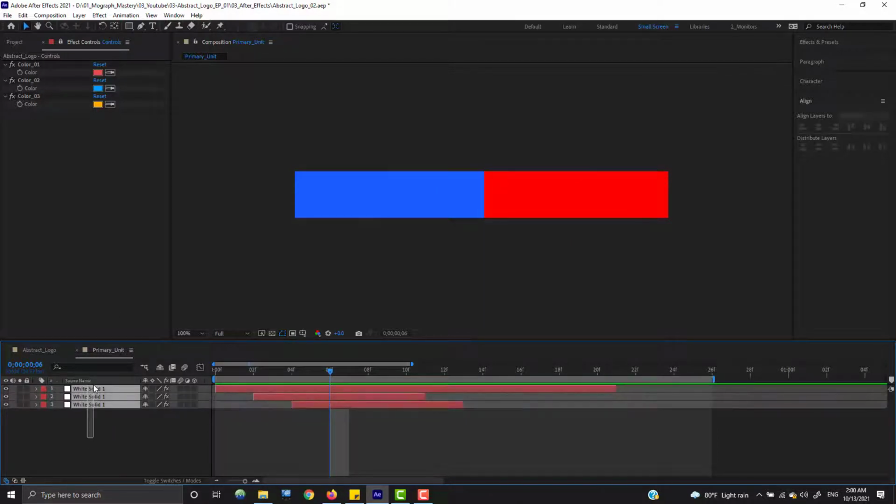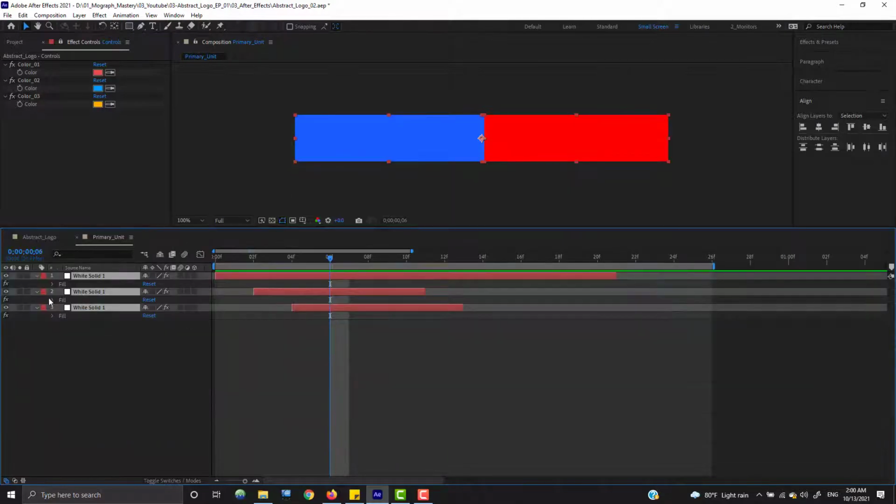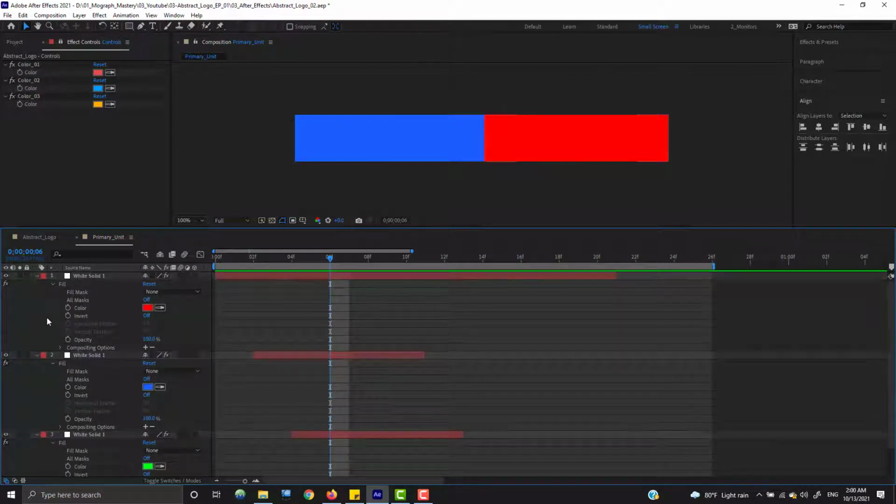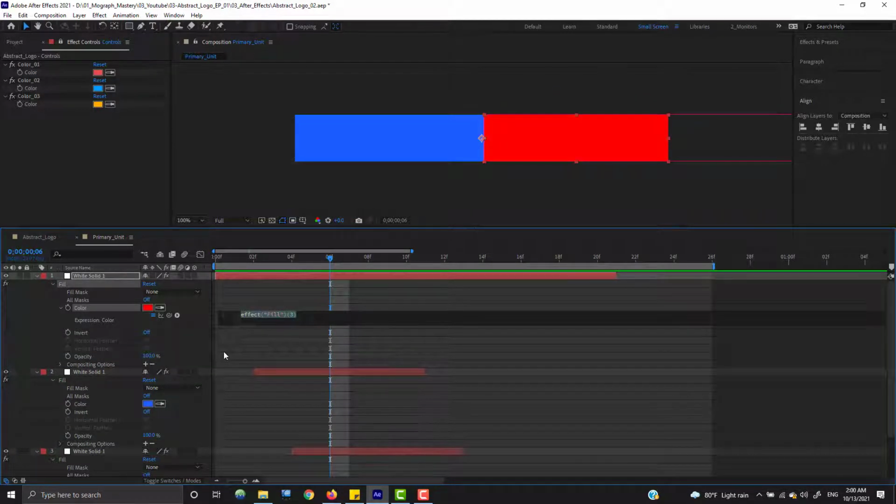Let's select these 3 layers. Press E on the keyboard, so it will reveal the fill effects that we made. We're going to link them to these controls. While holding down the Alt key, let's click on this little stopwatch here for the color property. That has created an expression. If you don't know about expressions, don't worry about it, just follow this step. Click on this icon. It's called the pick whip. You can choose this color right here, the color 1 control's color property, pick that.